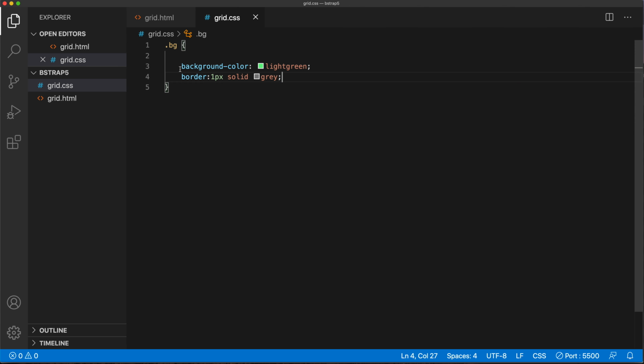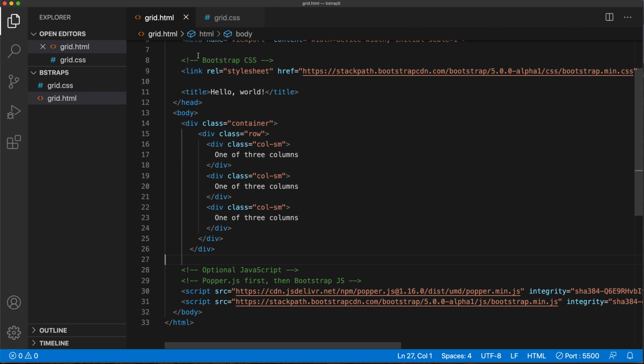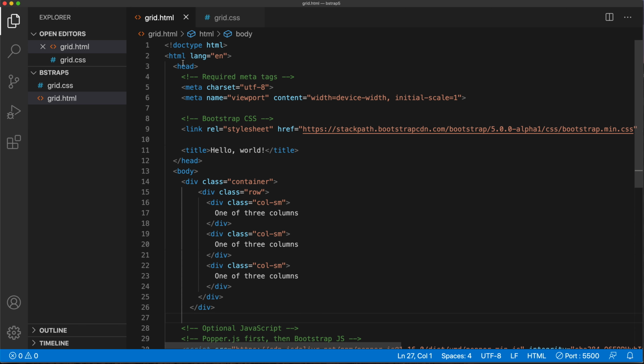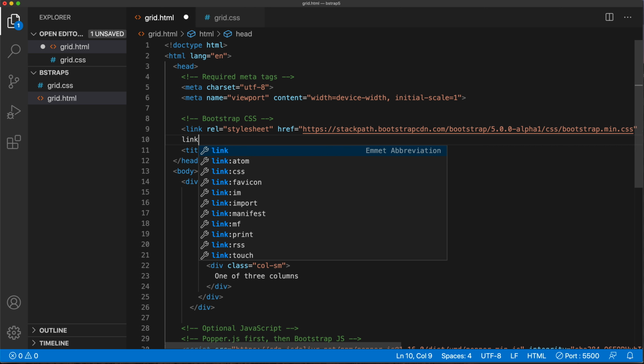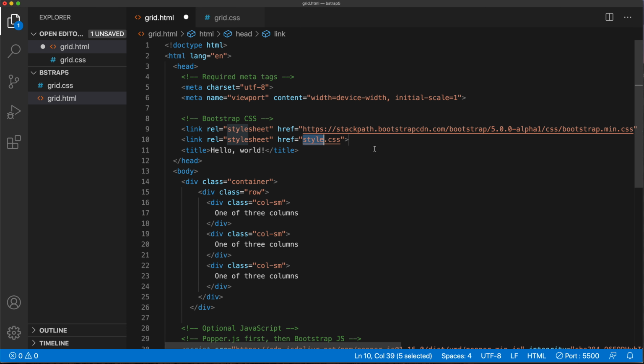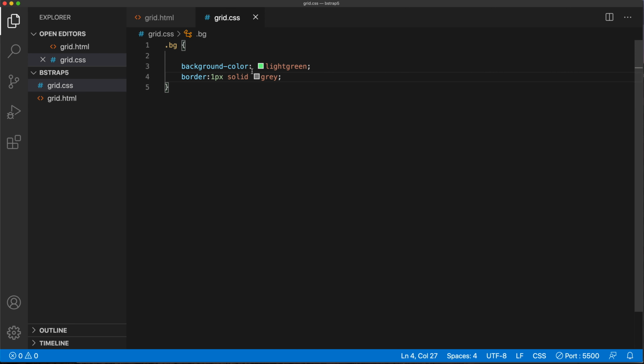So now I need to link to this CSS file from my HTML. I'll go over here, and inside of this head section, right below this Bootstrap link, we'll create another CSS link. Because I'm using VS Code, I get all of this autocomplete that helps me do this faster. If you're in a different text editor, you may have to type this whole thing. So I'm just going to type grid.css, which is basically this file name over here. And to be able to see what I was doing, I created this BG class, which should apply some background color and some border.